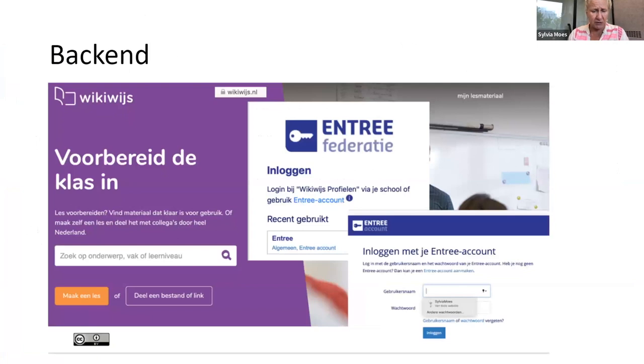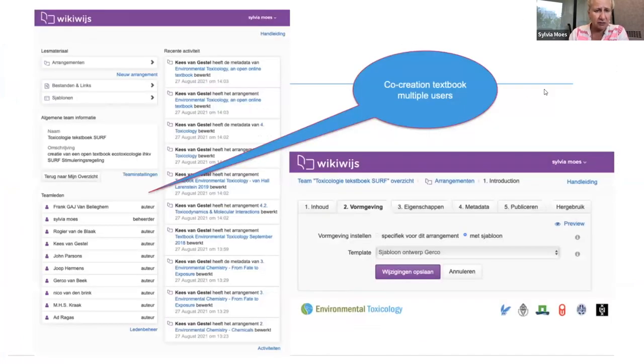On the next slide, we see the backend. So you log in with an Edu account. And then when you have done that, you come in this next slide environment. And there you see a list of all the authors. You see who is working on what. And on the right side, you see the setup for a template, which is in Dutch Schablon. And you can easily manage and give access to people, different kind of people in different roles, and work on the same platform and style, so to say.